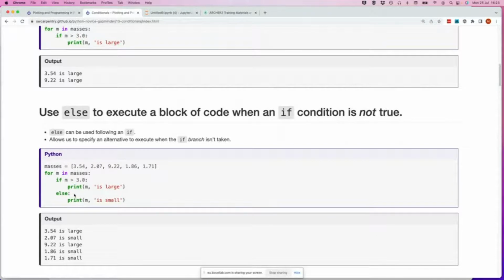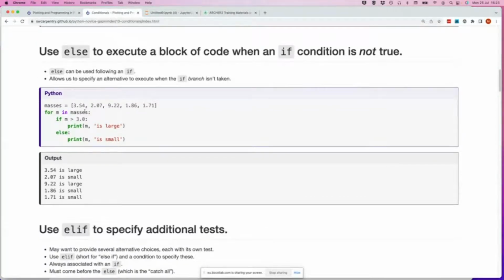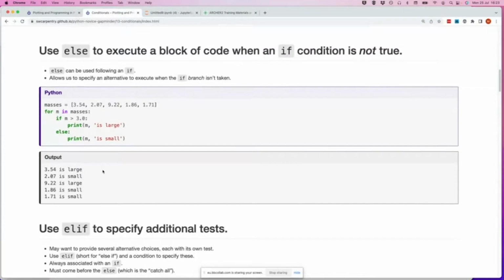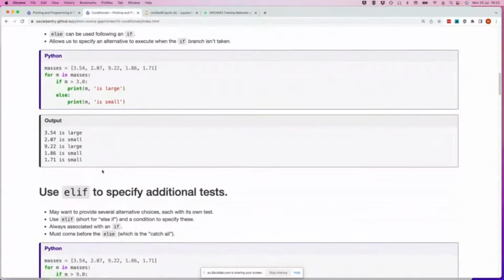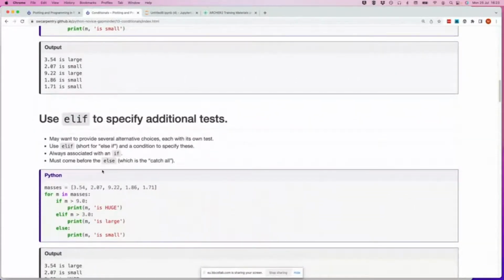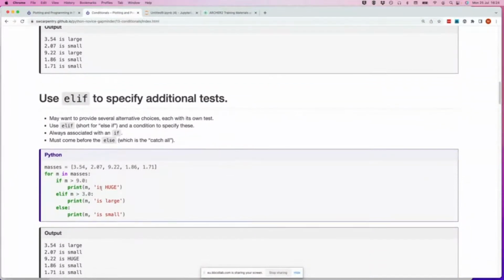There's also the else part of the if block, which gets executed when the condition is not true. So that's quite straightforward. Here we would say if m is greater than 3.0, the mass is large. If it's less than or equal to 3.0, then the mass is small. You may, of course, have other branches in this statement because you may have a high mass or medium mass or a very small one. So that's what we've got here.